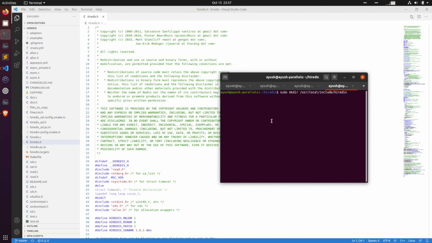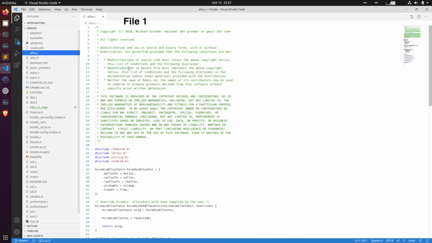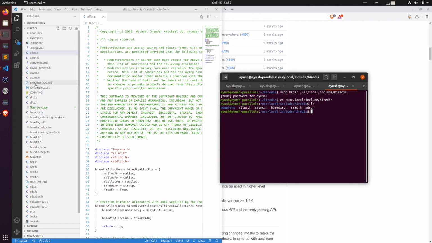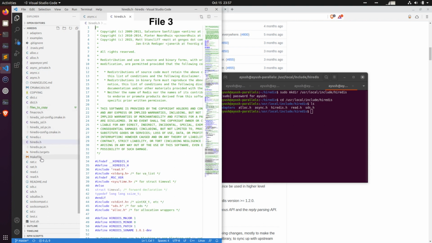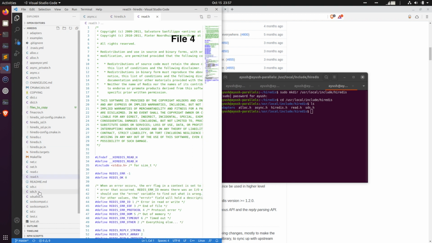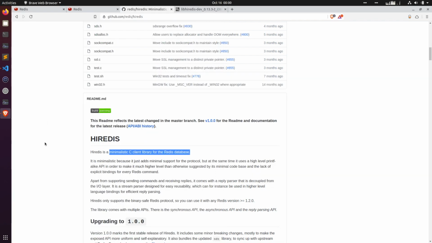We will be making a directory called hiredis in the include folder. As my directory is already created, I need not make it. Now that we are done with the setup of both Redis and HiRedis, we will start our program.